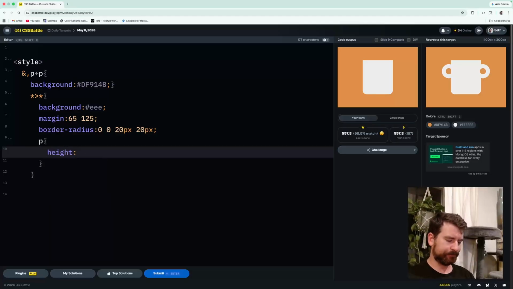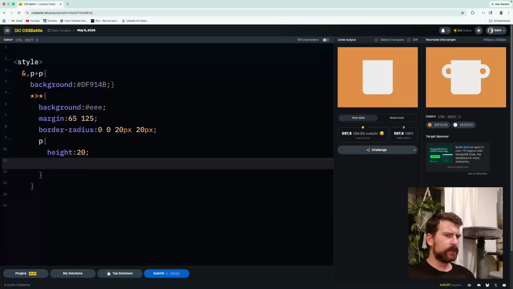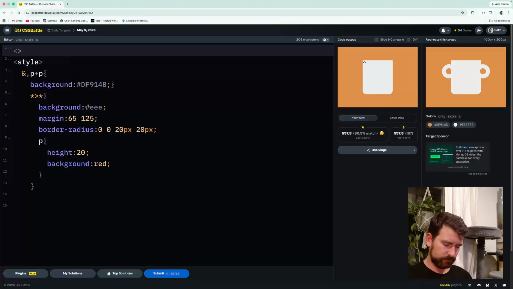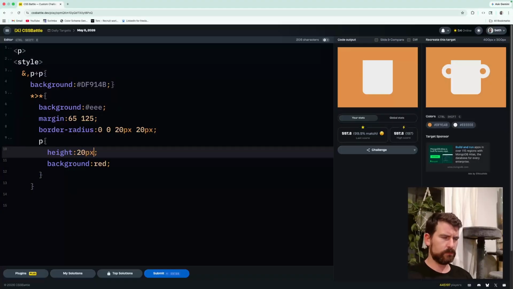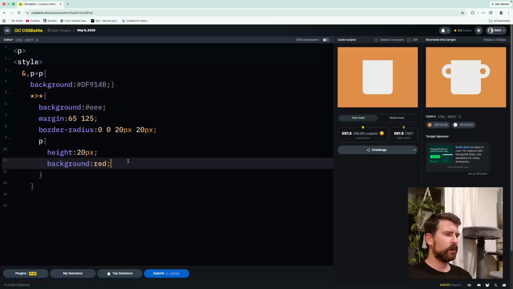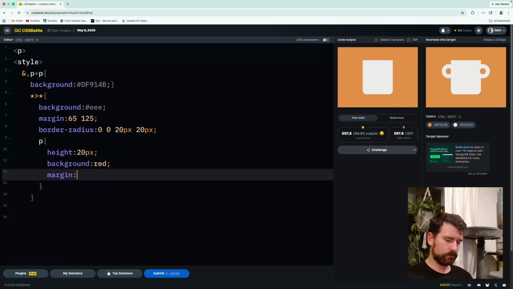Let's give this a height. I don't think I need to put pixels on there. Something's there. Let's give it a funky background just to see where it is. Oh, it's nowhere because we haven't put it in yet. Okay. Yeah, I remember that, right? Oh, margin. There it is.